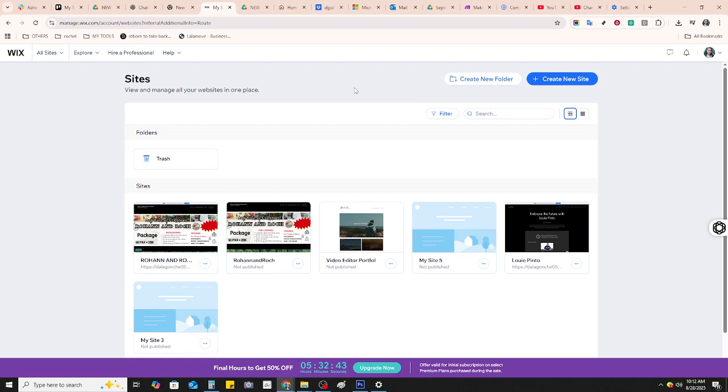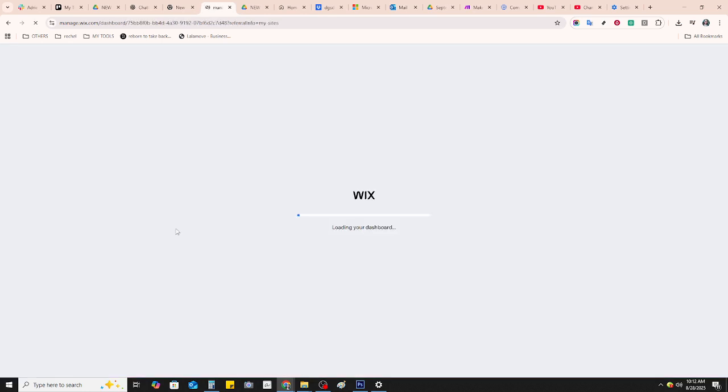Now it's time to open your site dashboard. You might have several sites under your Wix account, especially if you manage multiple projects or businesses. From here, select the specific site that you want to work on. This is where you have the files you've previously uploaded and from which you want to download.